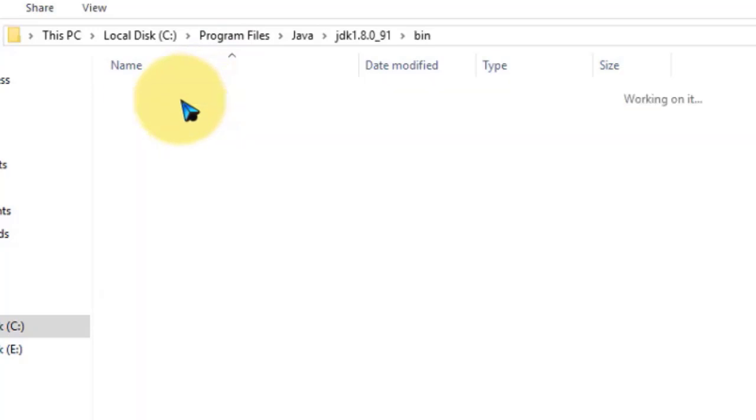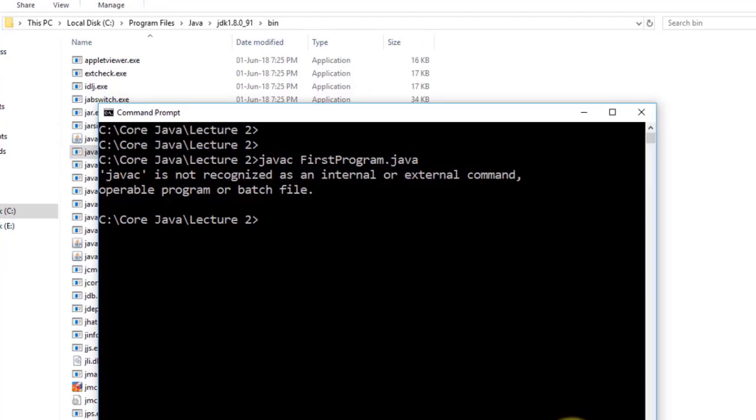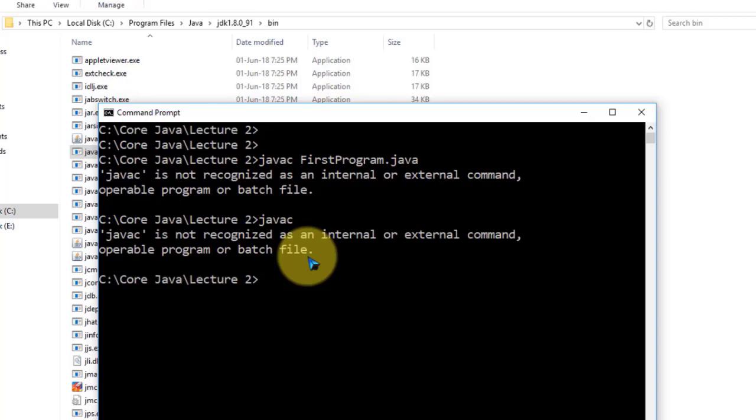So what is a path? This tool javac is unknown to this command prompt, that means it is unknown to the operating system. The command prompt is used to communicate with the operating system. So whatever javac we are firing here will help us communicate with the OS, and the OS doesn't know where javac is. So we have to set a path.